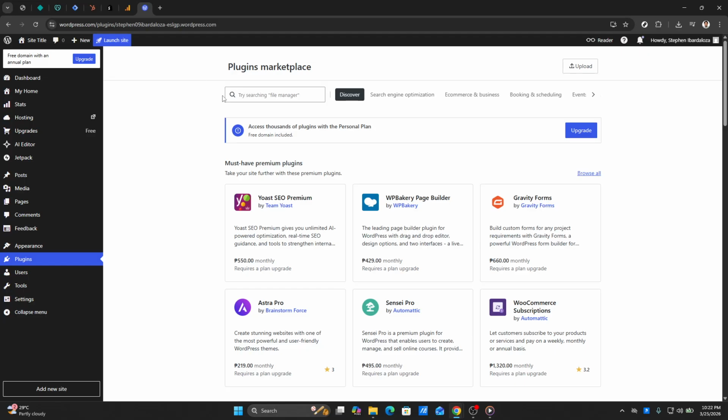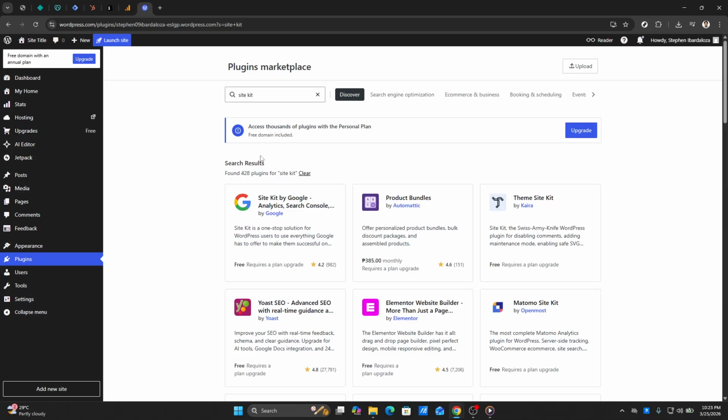In the Plugins section, you'll see a button labeled Add New at the top. Click on this button to begin the process of finding and adding new plugins. In the search bar that appears on the right, type in SiteKit by Google. This is the official plugin provided by Google, and it makes the integration of Google Analytics with WordPress straightforward and hassle-free. Once you've typed in SiteKit by Google, press Enter.